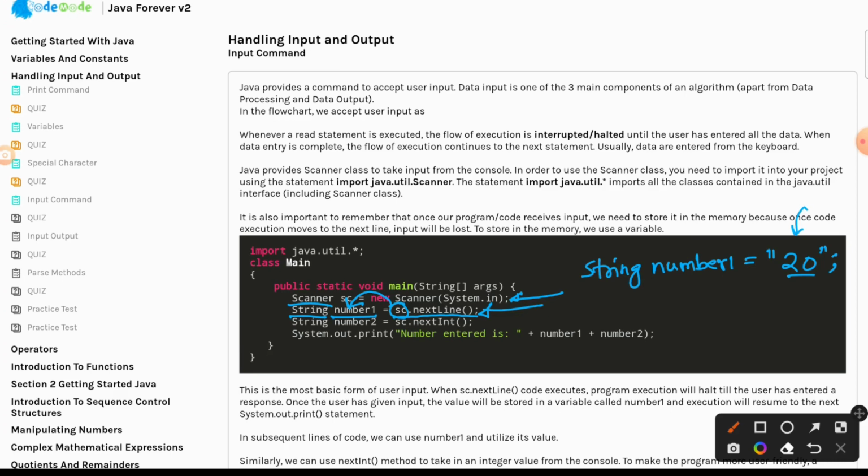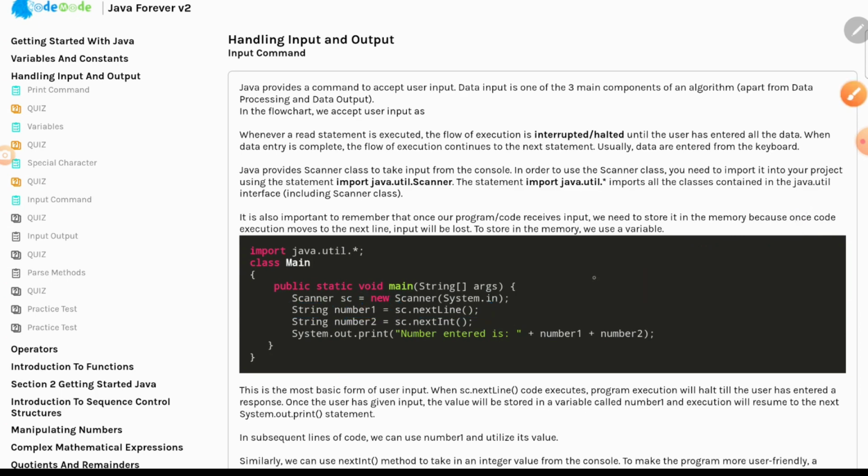So how do you ask the user to enter that value? You say sc.nextLine and you put parentheses, and that way whatever the user entered, that value will come into the string number1. The reason I declared this variable as a string is that remember, whatever value the user enters here.